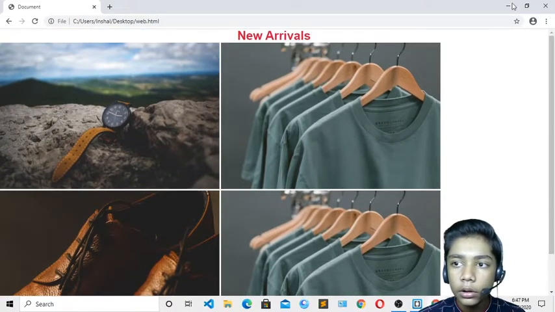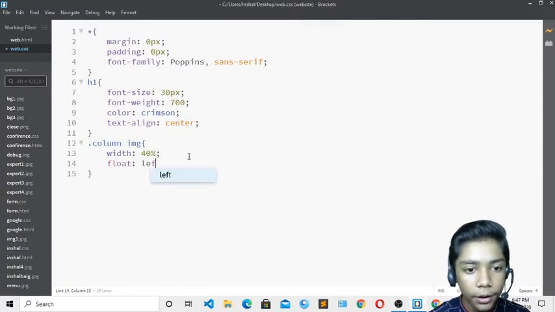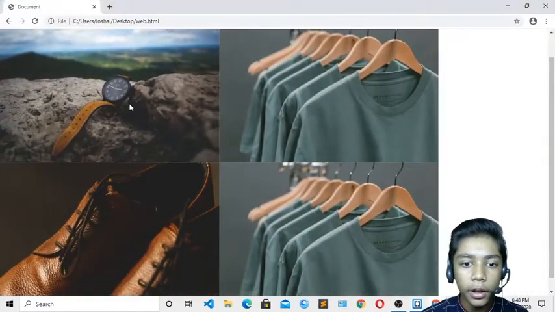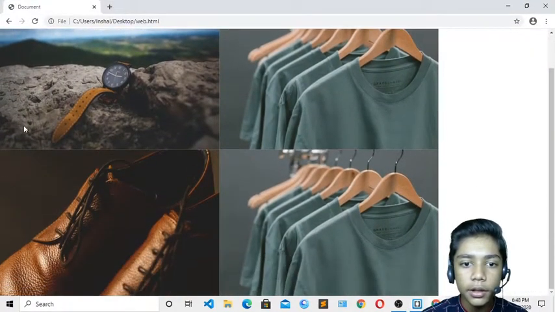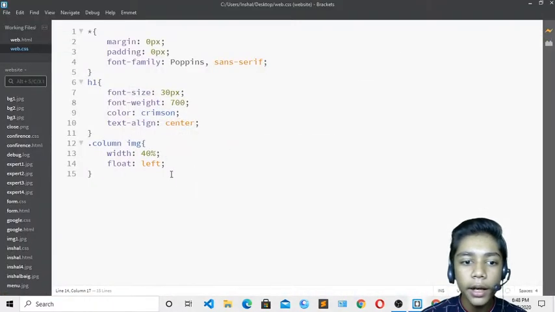I will come over here and write float left. If you write float left and save, now here you can see it is floated to the left and it is having no spaces. Okay, so it is not looking really cool. So I will minimize that over here and do one thing.